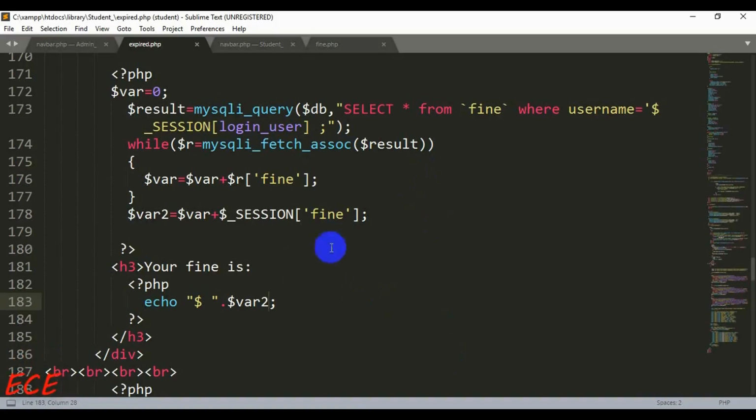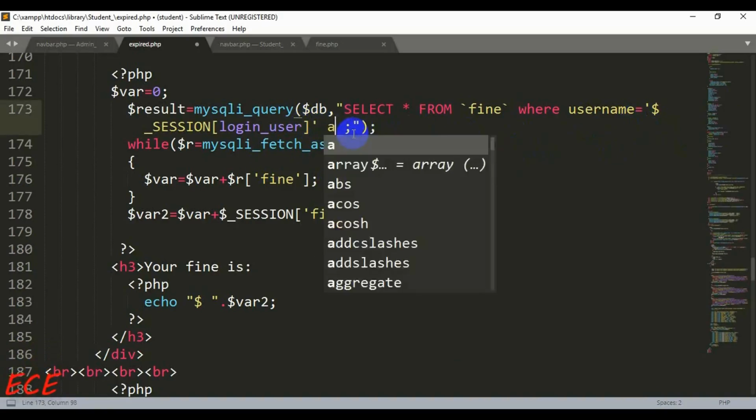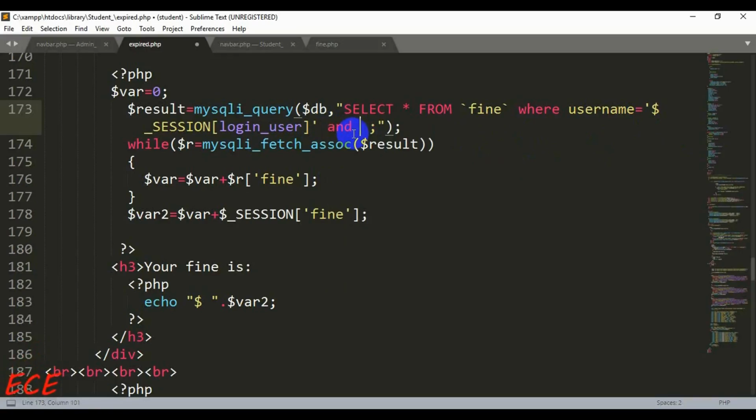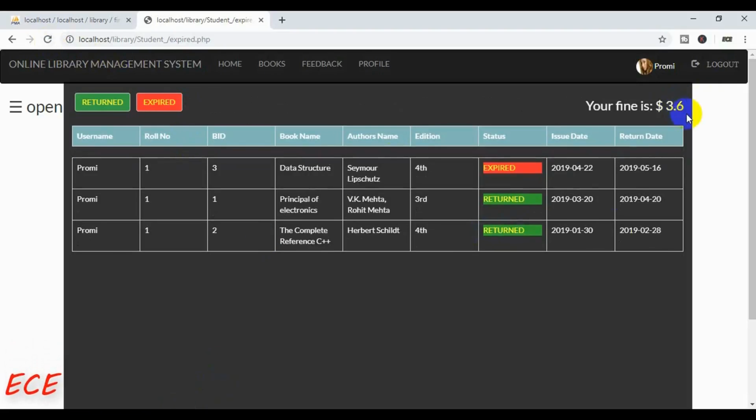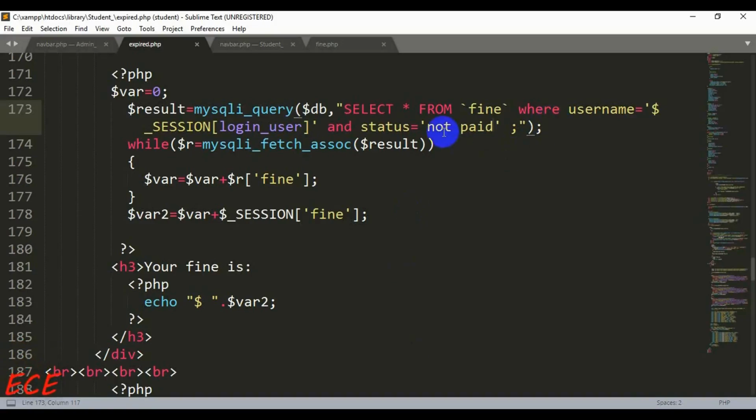Okay, there is a small error here. That can happen if there is an error inside that query. Okay, let's add another condition here. That will be status. The status had to be not paid. Okay, I forgot a single quotation here. And after this, let's add another condition here. The status will be not paid, because if the person had paid some amount, we don't need to add their fine here. Okay, now you can see that $3.6 is the total amount they had to pay.